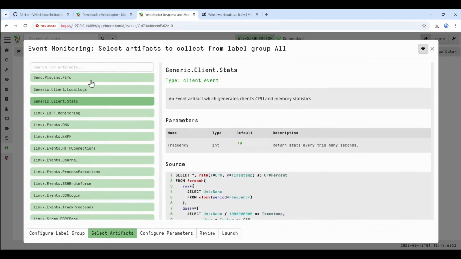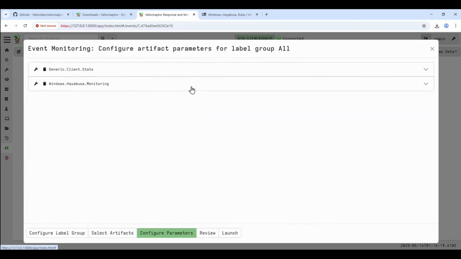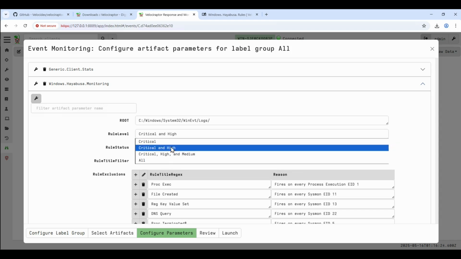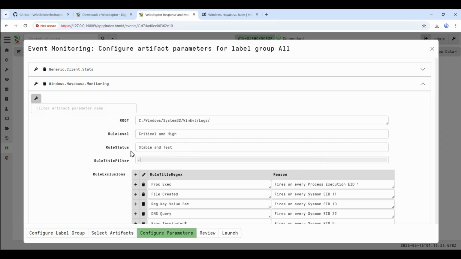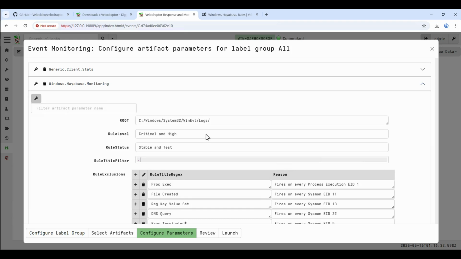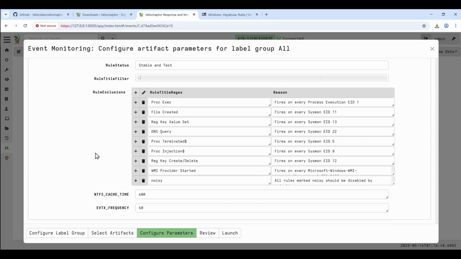So we're going to select artifacts, and we're going to search for Hayabusa. Okay, so this one, again, let's change it to critical and high, and stable and test, just to make it a little bit less noisy. And here it's actually more important to make sure that there are not too many false positives, too many noisy ones, because all the matching ones will be forwarded in real time. If we end up forwarding thousands and thousands of events, that's a lot less efficient.